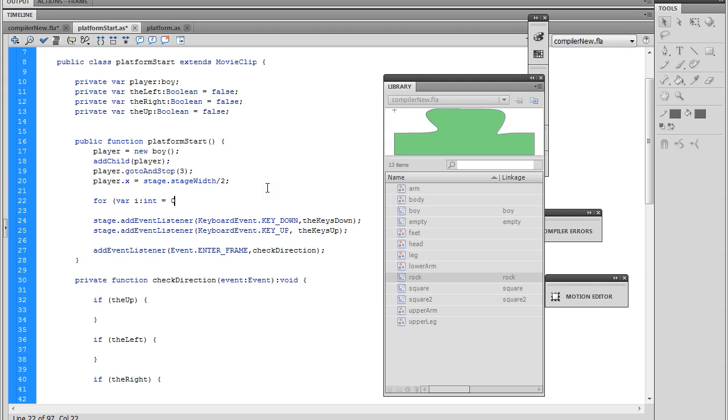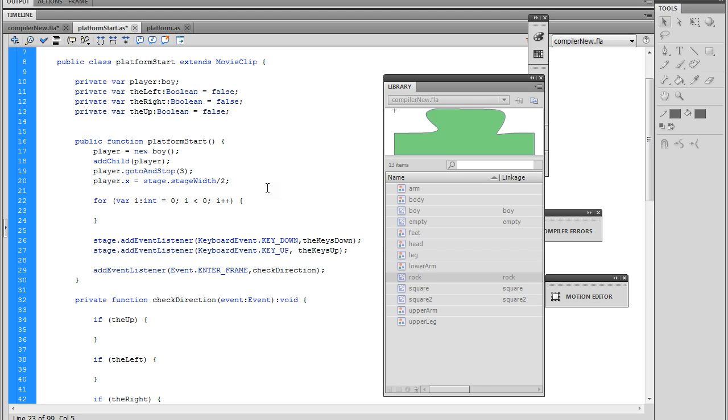And we'll start at 0 because we're going to need to put this into an array. i less than 0, increment it. Okay, and open curly bracket, closing curly bracket. Okay, and now we want to go ahead and create our first variable for our platform.